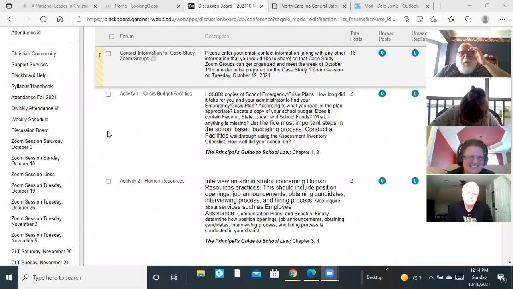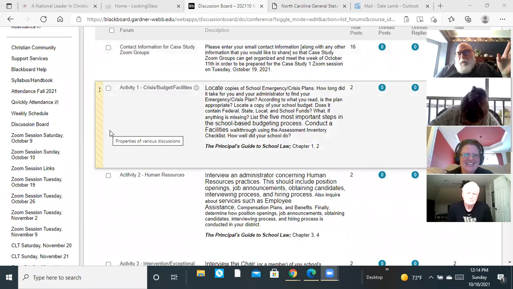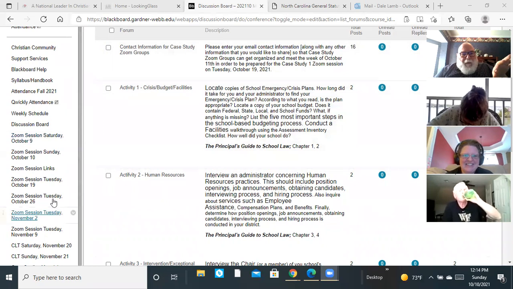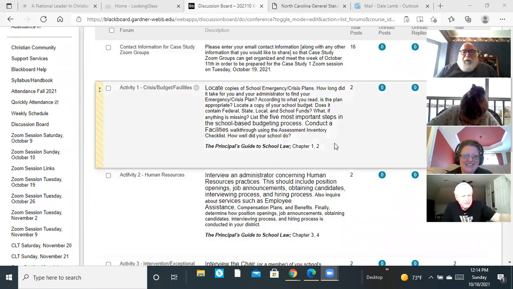So let's go to discussion boards. All right, so here are your activities. It's a lot of coming and going, to and froing. Emergency plans, I've got one of those. If you don't know what they look like, in the crisis box, that's under today's link over here on the side. Find your budget. Does it have all the funds listed, federal, state, and local? Anything missing? How long did it take for your administrator to find your crisis plan?